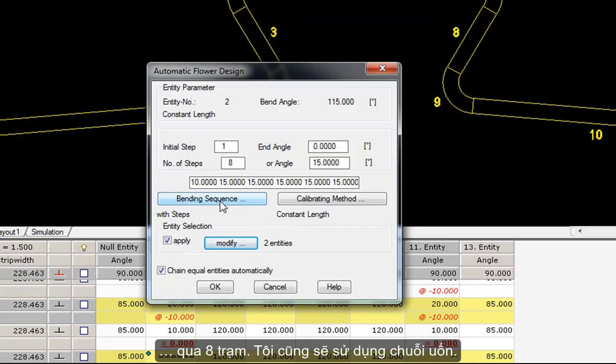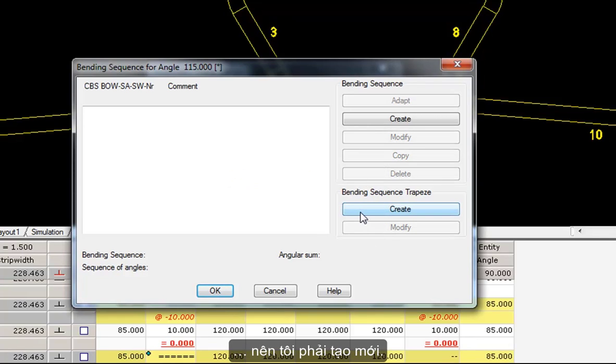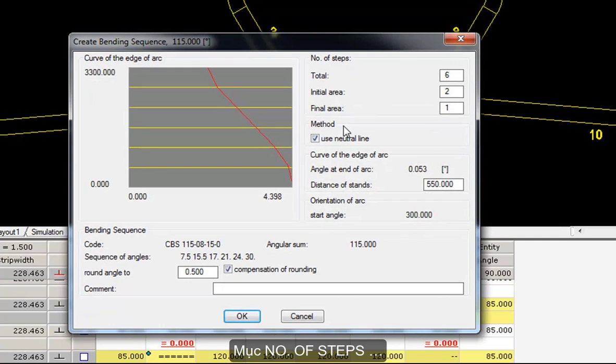So now I'm not just going to unfold 115 degrees over 8 stations. I'm going to use a trapezoidal bending sequence. So now go to bending sequences. I don't have any existing for this one. Okay. So now I'm going to create one. So here in the trapezoidal bending sequence menu, I hit create. And I'm asked how many stations I would like to unfold this angle by. So let us leave it as it is and take the 6. My initial area will be 2 and my final area will be 1.